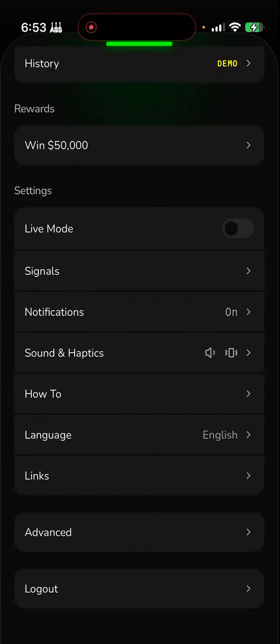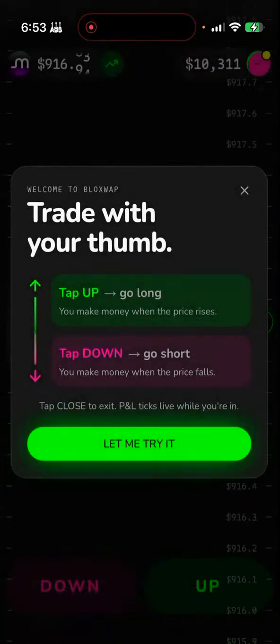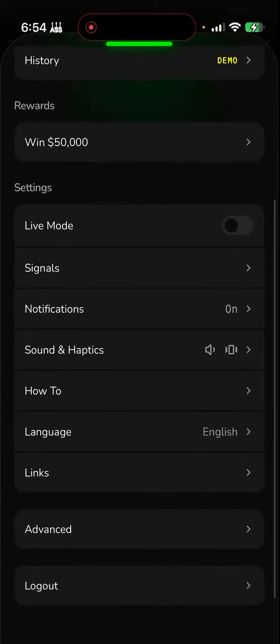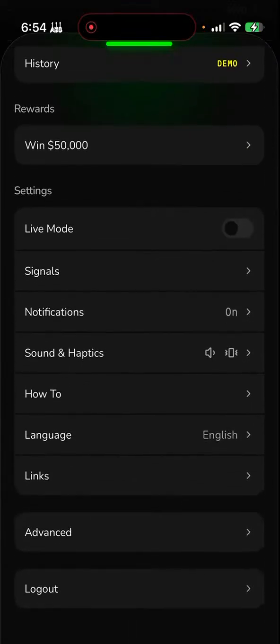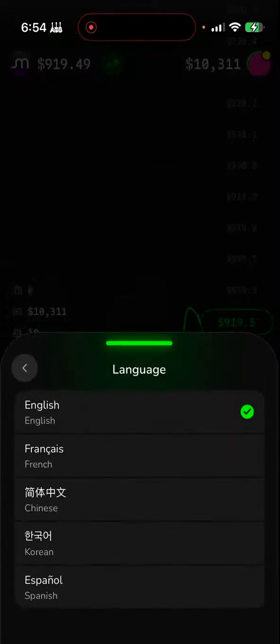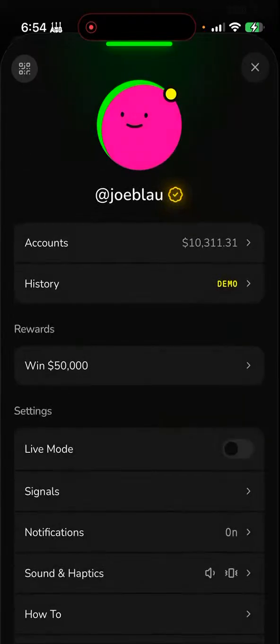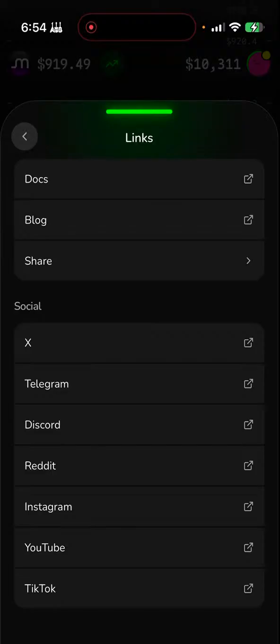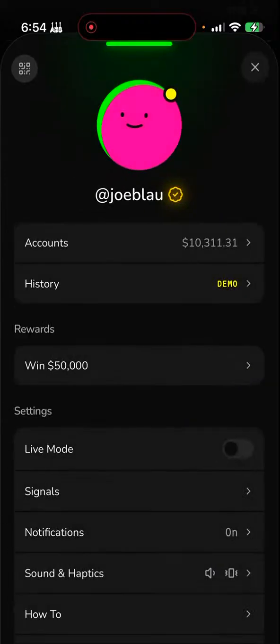So the next thing is, where are we at here? How to. Yep, how to just pops up a simple how to. Trade with your thumb. Up is up, down is down. And we'll get to that in a second. We also have some languages, so you can change this into the language of your choice. And then we support hyperlinks. So these are the hyperlinks to our blog, our documentation, and all of our social media.